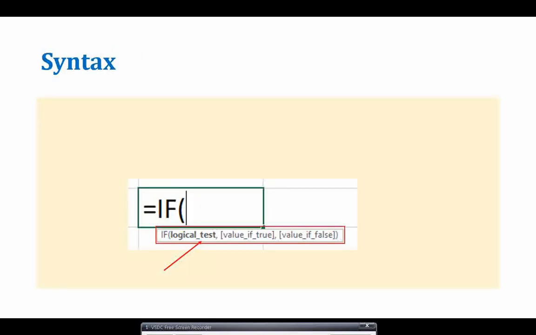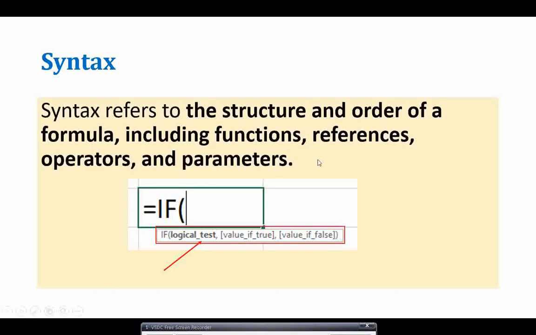What is syntax? Syntax refers to the structure and order of a formula, including functions, references, operators, and parameters. So the syntax is the proper order of the things that you are going to place inside the open and close parentheses in order for Microsoft Excel to return the correct value. If our syntax is wrong, then the value that will be returned is either an error or a fault. So make sure that we use the correct syntax when we write a formula or a function inside the open and close parentheses.